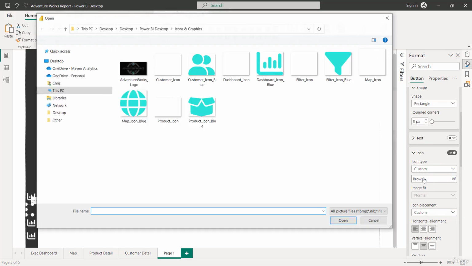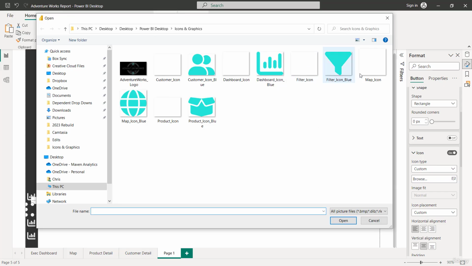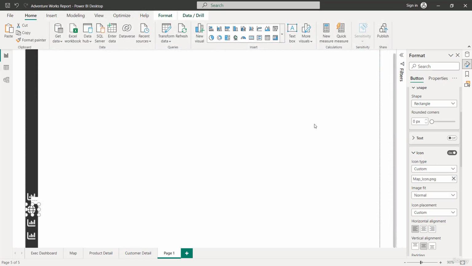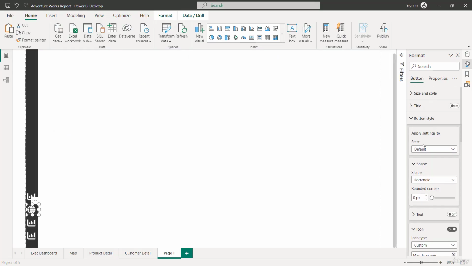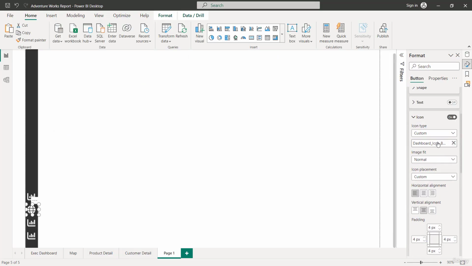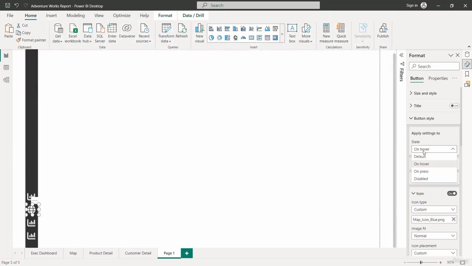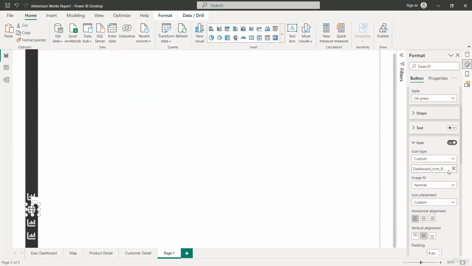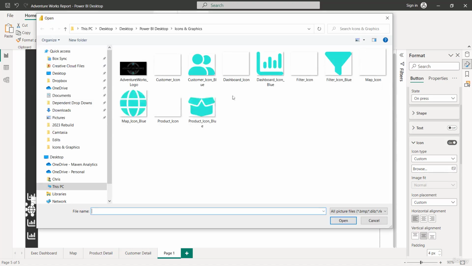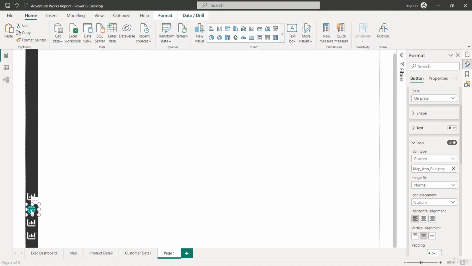So now our default map icon is going to be this file here, the white globe. Double click to add it. And now we want the blue version for our hover and press states. So on hover, we're going to browse for the blue map. And on press, same story. Browse for the blue map. So hover state looks good right there.